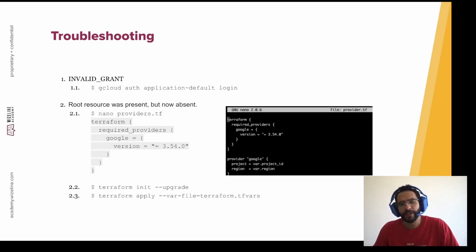After making the modification, you have to initialize your Terraform again to download this specific version, because we already have one installed. We have to run terraform init -upgrade. So the new version is going to be installed, even though you're downgrading. After the downgrade, you will be able to apply again the file. That's going to be terraform apply -var-file=terraform.tfvars, and the script is going to finish successfully.